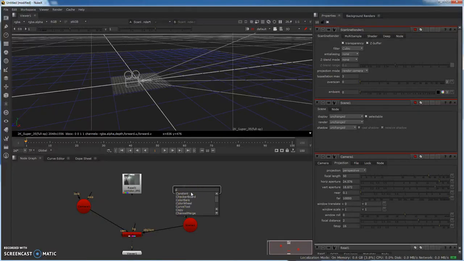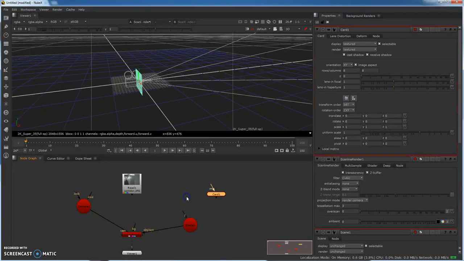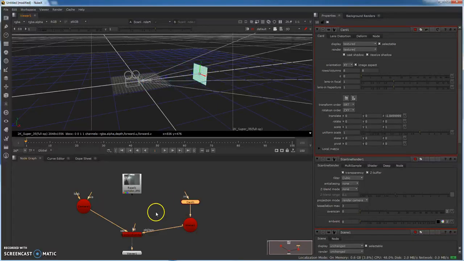Sorry, I'm not typing in camera. What am I doing? I'm going to type in card, and I'm going to go for that card, not card 3D. Go for my card here, and you see we've got this card shape, and I'm going to connect that up to the scene. Okay, and now that that's connected up, let's pull this back a bit so we can actually see it on the camera.